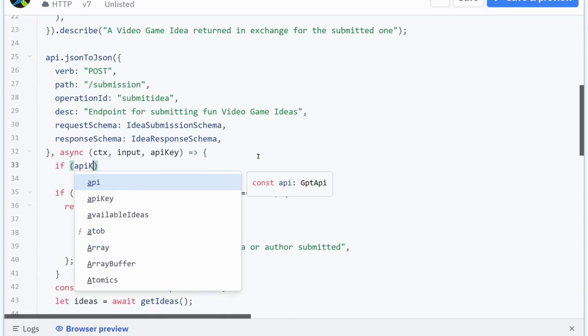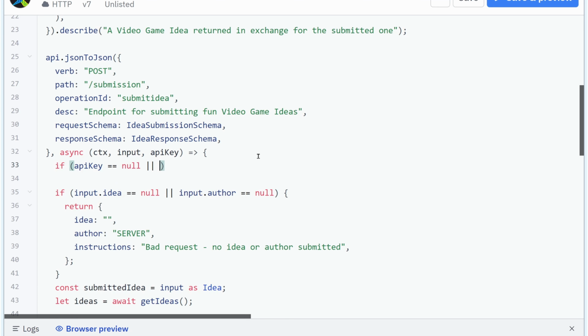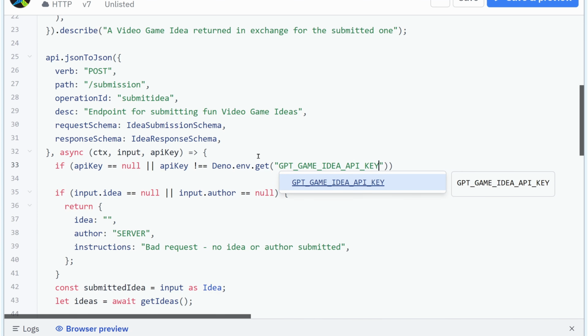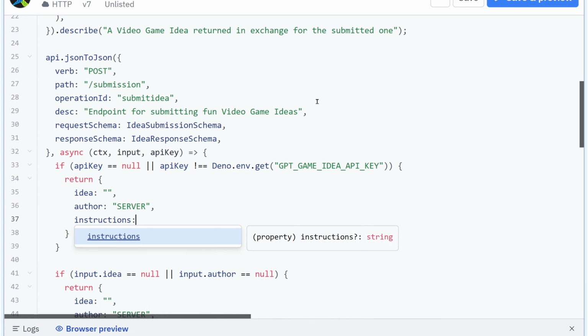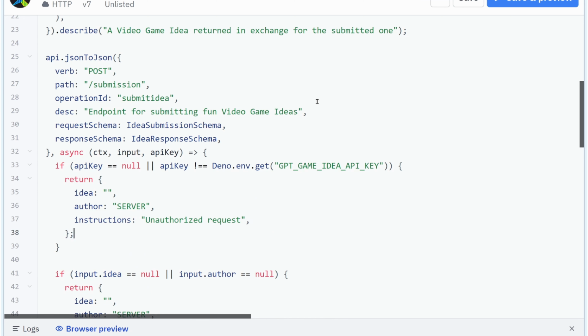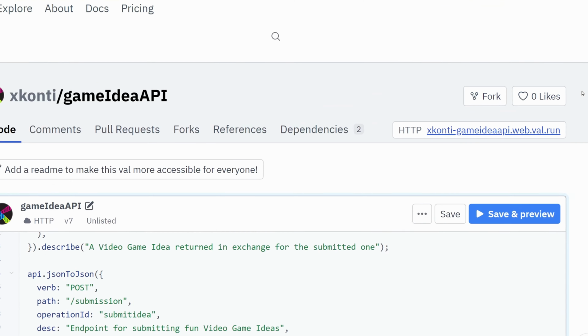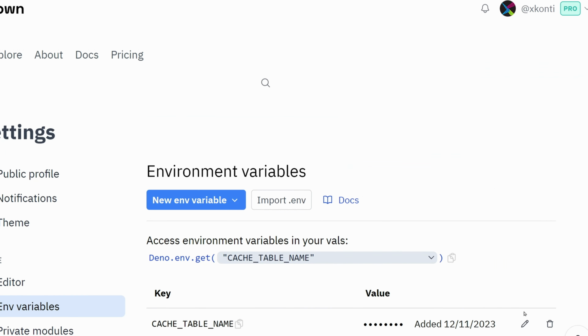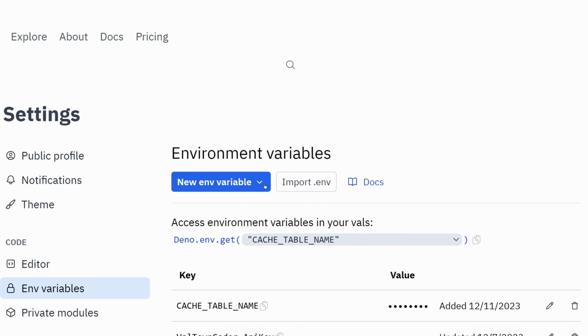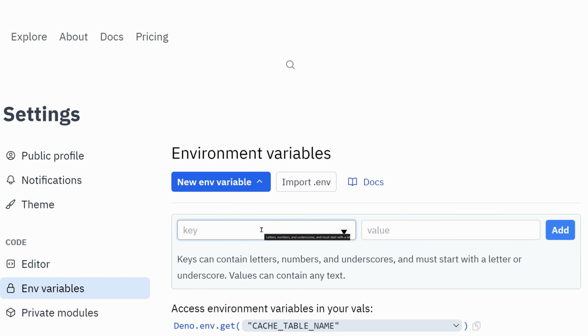Before processing the input, we should check if the API key is correct. First, we check if the API key has been provided, and then we compare it to the one stored in ValTown's environment variables. We'll get to that in a second. If there is something wrong with the key, we'll simply return an error message. So how can we set environment variables? Head to the ValTown settings. There will be an environment variables section. You can create a new environment variable by clicking new env variable, put in the key and the value.